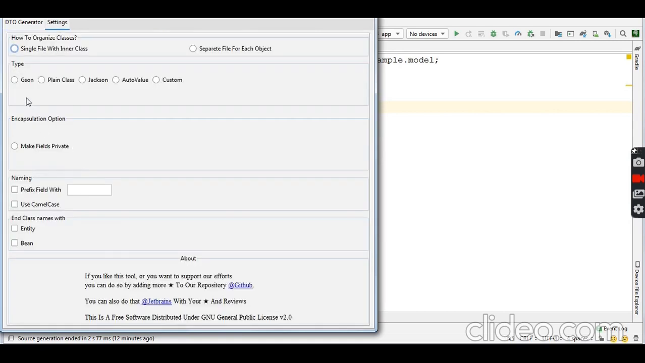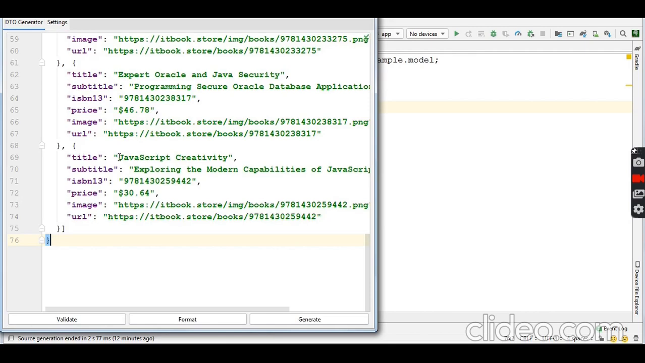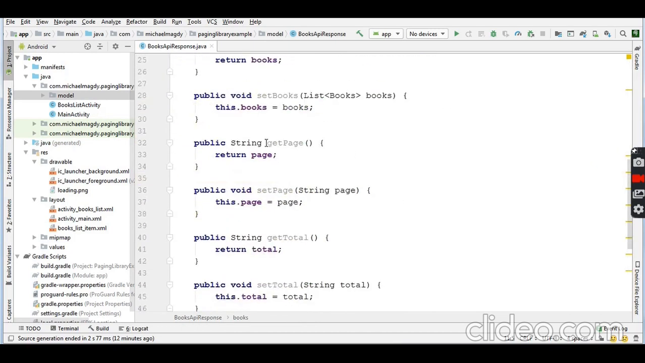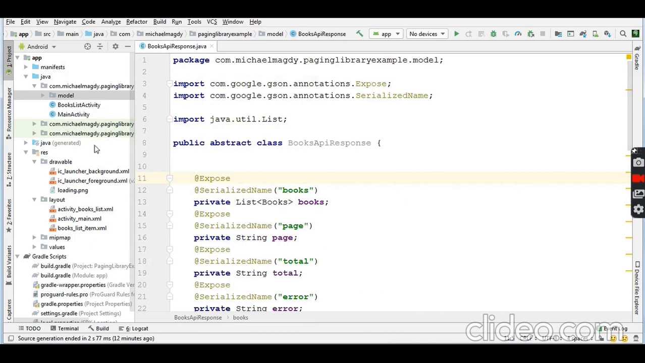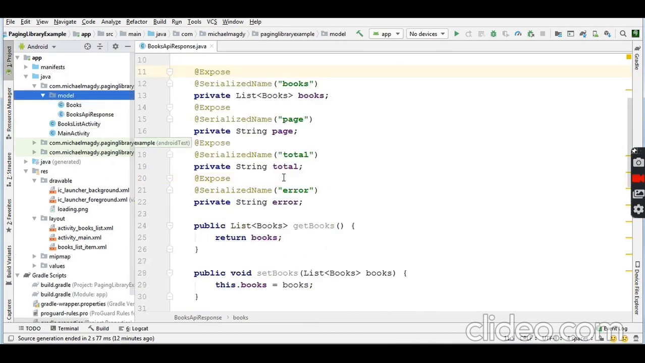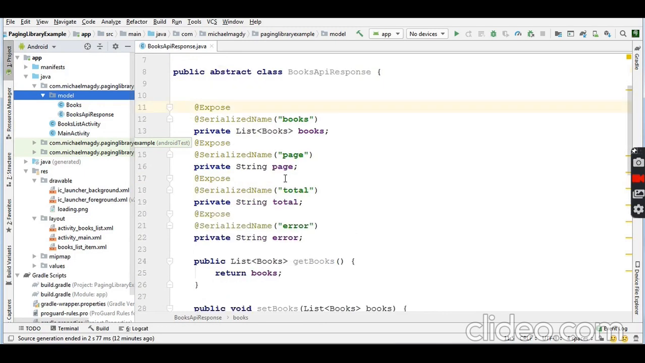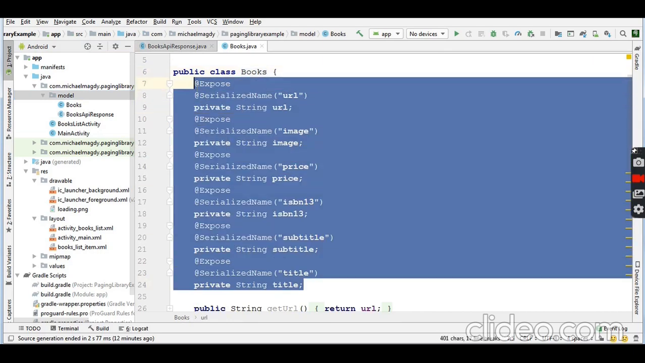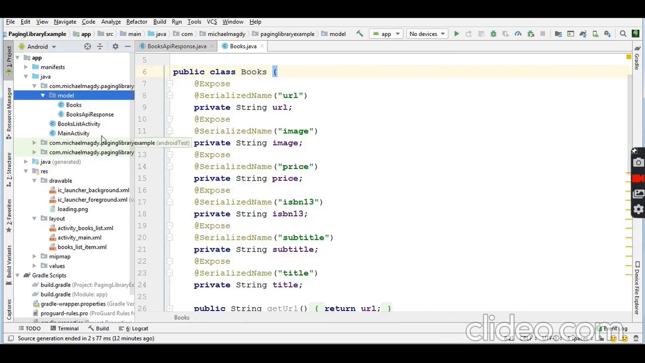I click Settings. Let's make the type JSON and make fields private and use setters and getters and separate file for each object. Let's go back to the main screen and click Generate. And yeah, we have our model class for the API response. Notice that it created a separated class called books here. We have it all in our model package.